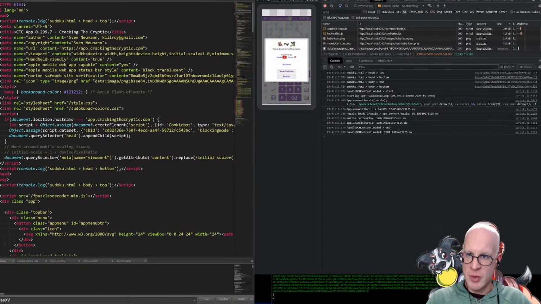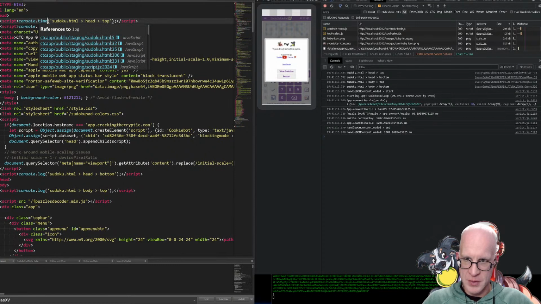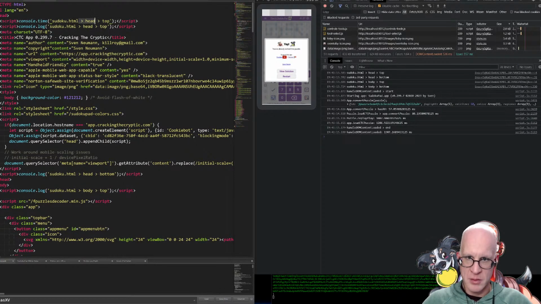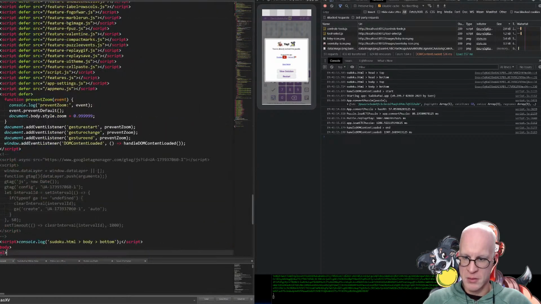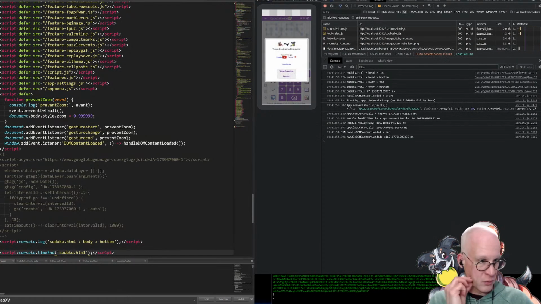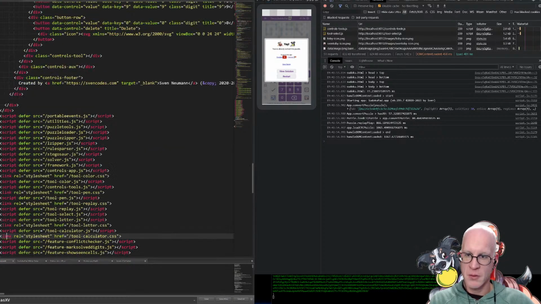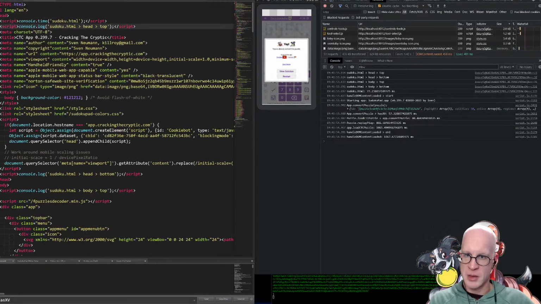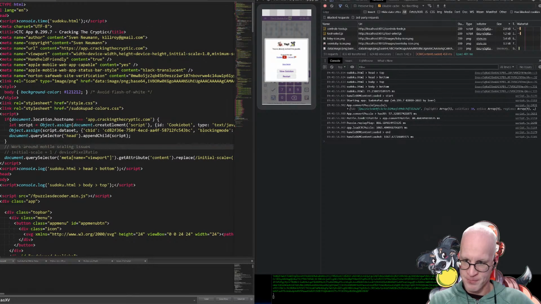In fact, what we might do, I don't know if I can do a console timer here. What if I do console time sudoku.html like that, and then take all the way to the bottom and do an end here. I don't know exactly if that'll work or what it'll actually time. Oh, it does time the loading of the HTML, so we can get rid of these. Make it a little bit less verbose.